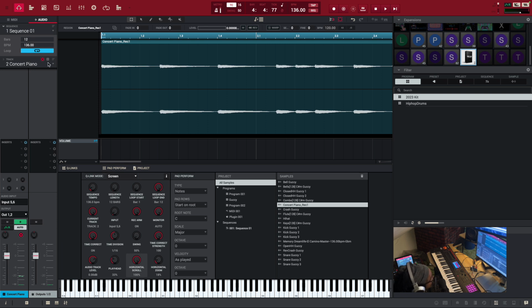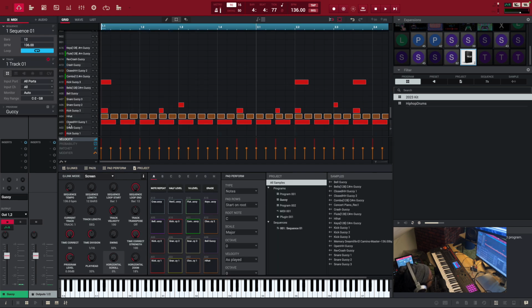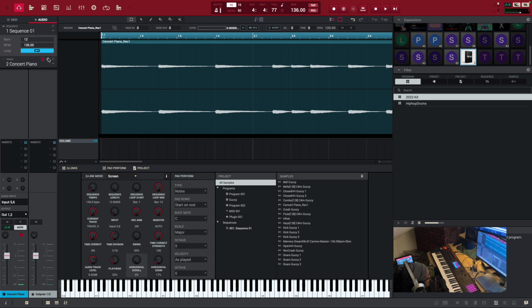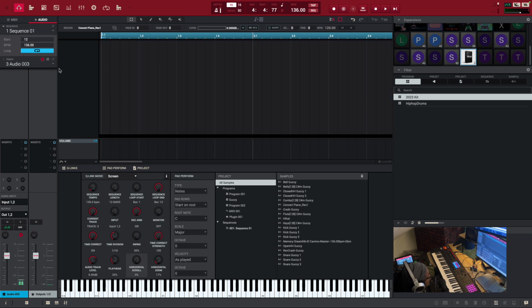Okay. Now, at this point, I have options. Okay. I'll go back to the MIDI part. Now, what I can do right here, since I had that one part down, okay, now that this is down, I can layer this with another instrument, which I'm going to do.